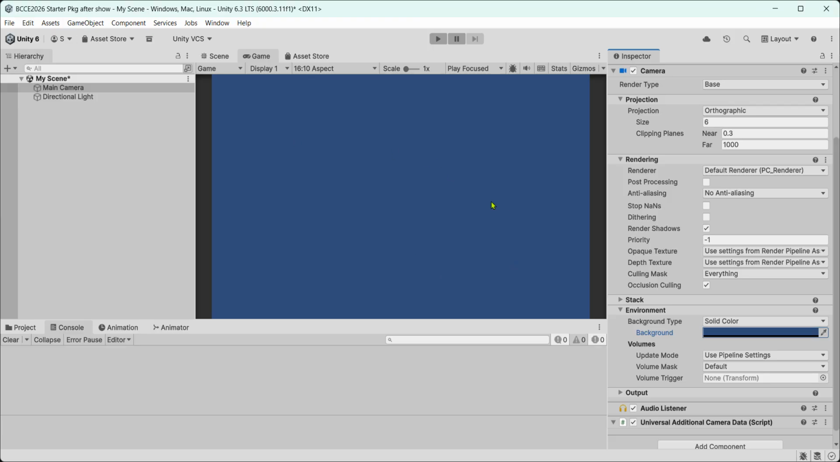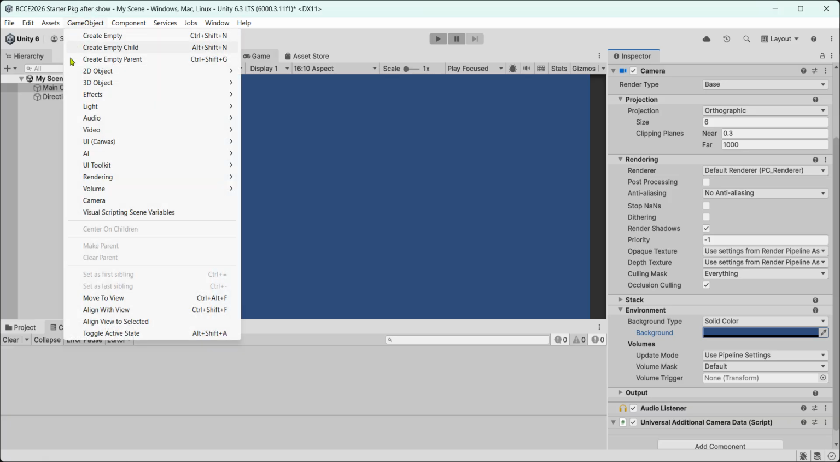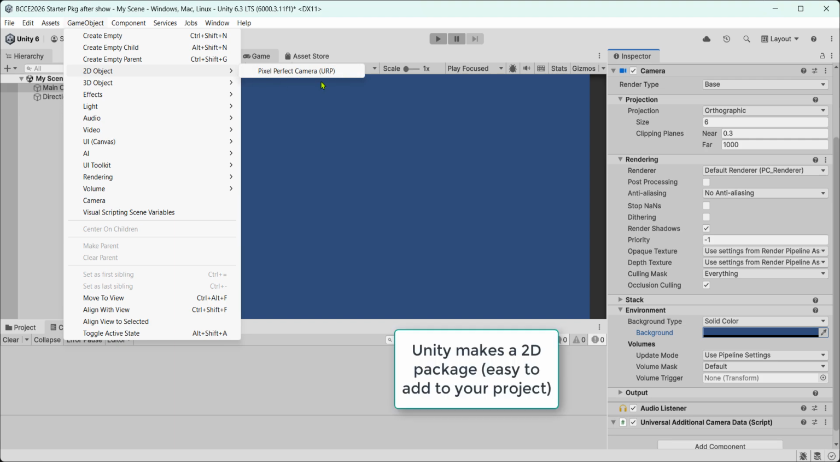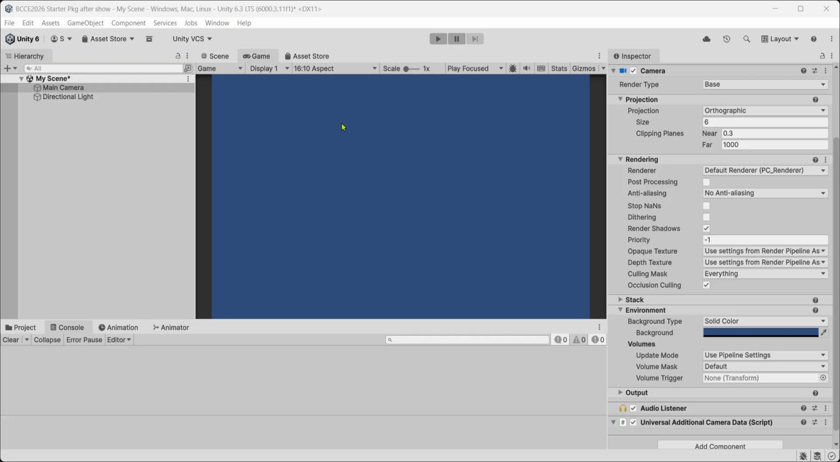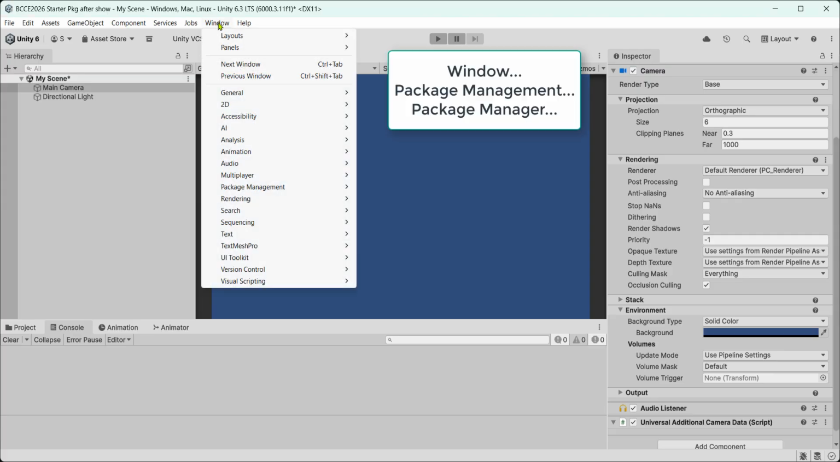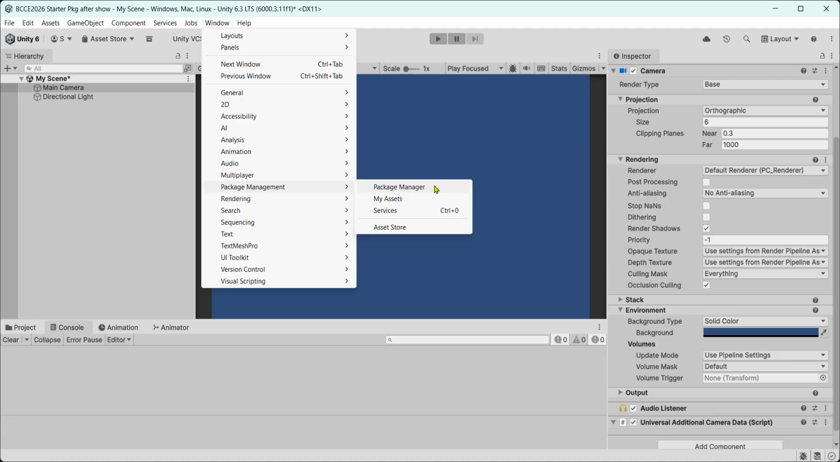You'll want to add 2D game objects. So if I go to game object, 2D object, it's quite possible you won't have any choices here. So you need to import a package so that you can have access to 2D objects like squares and triangles and circles. So to get access to those 2D tools, go to Window, Package Management, Package Manager.